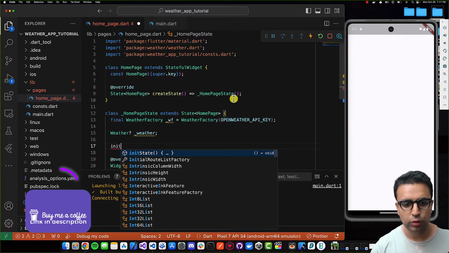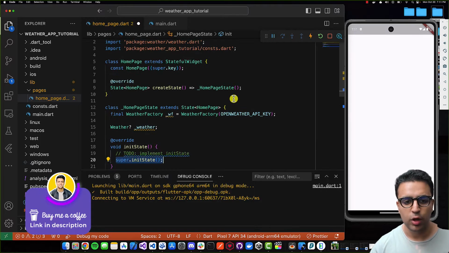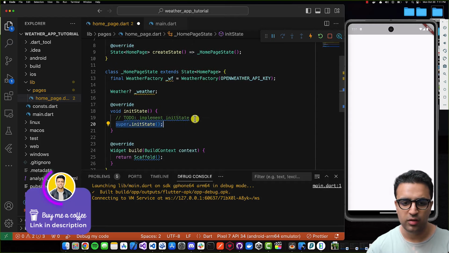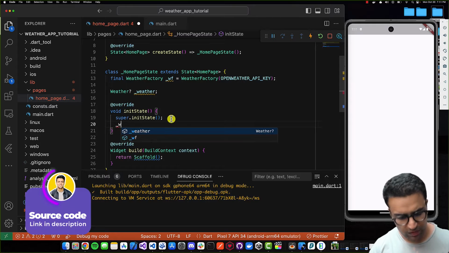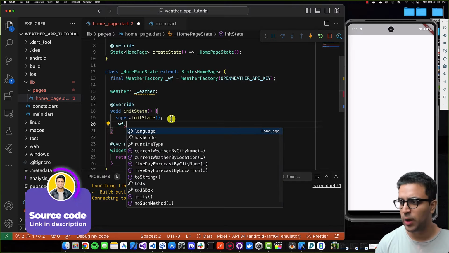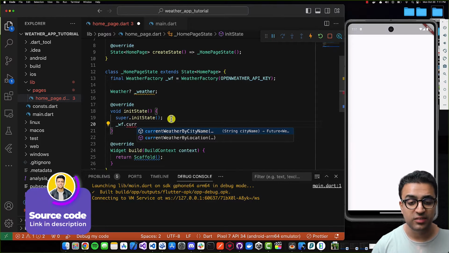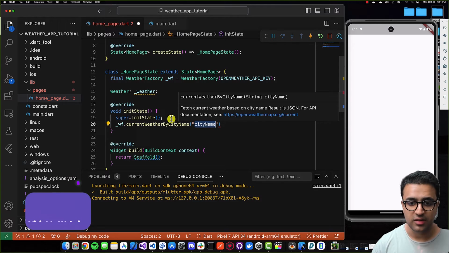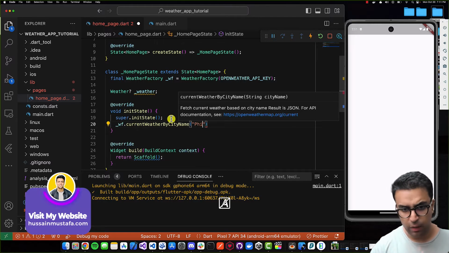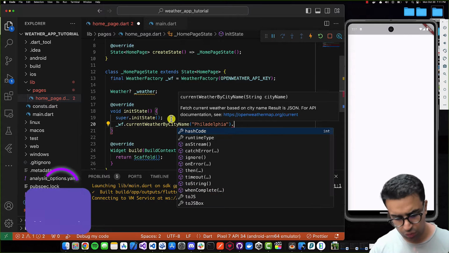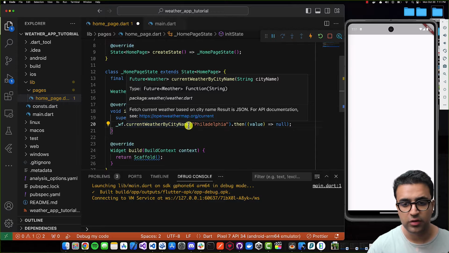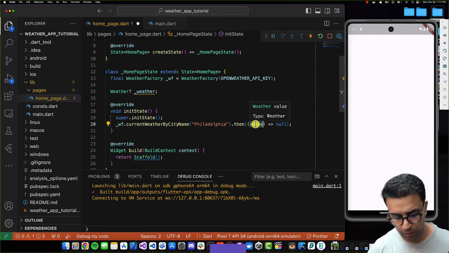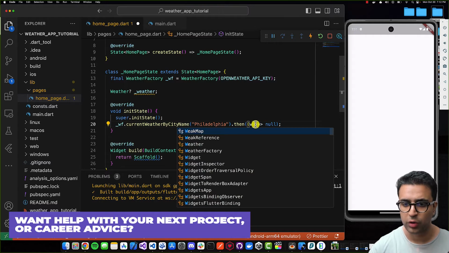Once this is done, I'm going to create the initState function for my homepage state class, and within this is where, after my superclass's initState function has been called, I'm going to be saying that _wf dot, and then I'm going to say currentWeatherByCityName, and then you can pass any city here. What I'm going to be doing is passing in Philadelphia, and then after this, what you're going to do is chain a then clause, because it returns a future. So once this function call completes, then I am going to be getting the weather, which I'm going to say is going to be w.